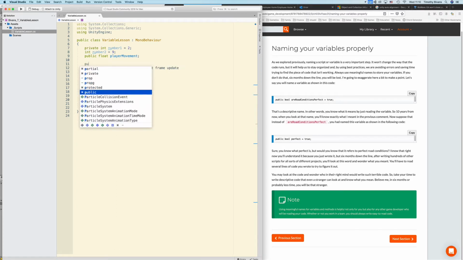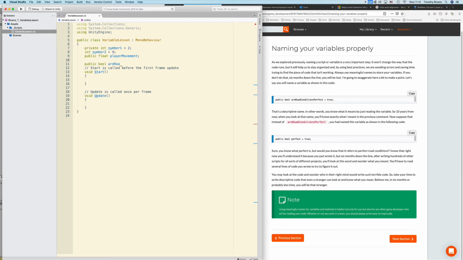But the thing is, you want them to be meaningful. If we look at this here, it says public bool roadConditionsPerfect equals true. That is a very detailed name. It explains exactly what the variable means and what it's used for.